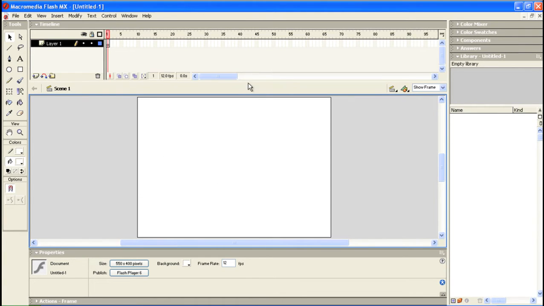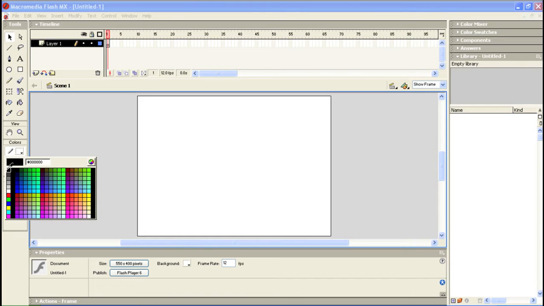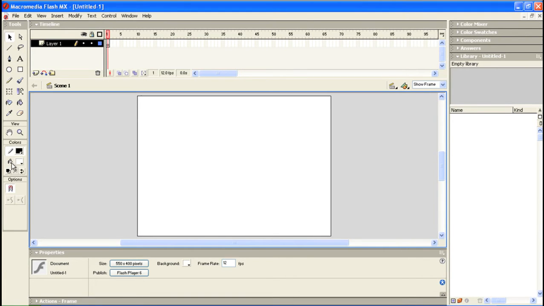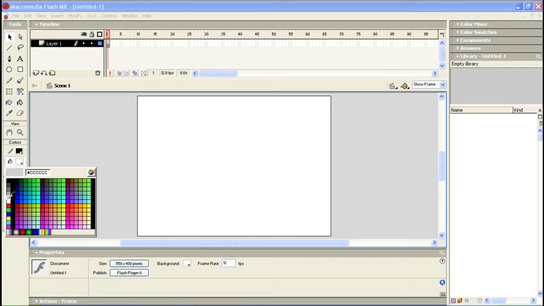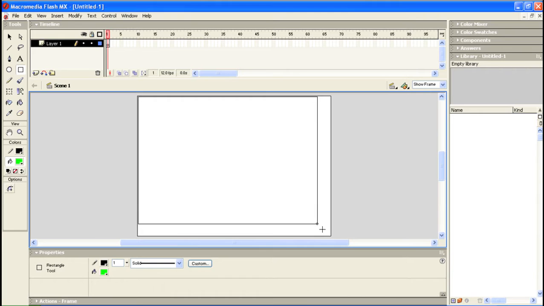The first step, let's see, I'll pull this up just a shade. Great. The first thing I'm going to do is create sort of an outline boundary for my movie, and the way that I'm going to do that is to click on black here for the stroke color, and for the fill color, why don't I make it green, just so we can once again remember how the stroke and the fill work. I'm going to grab my rectangle tool, and just a little smaller than the actual size of my stage, I'm going to pull this rectangle tool out.